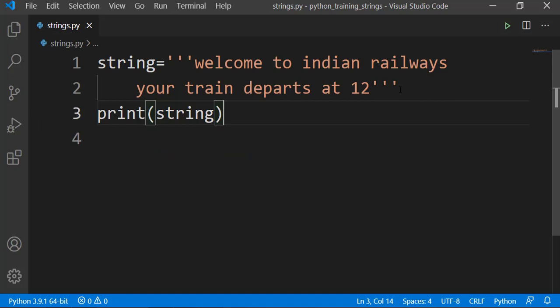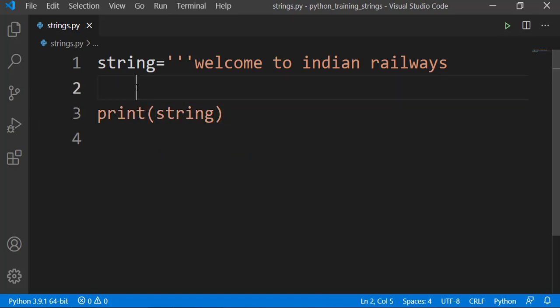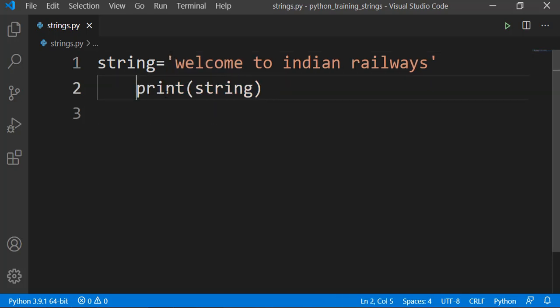Now let me keep the same initial string itself. I'll give single quotes here and replace these triple quotes with single quotes. So now we have created a string. Now let us try to access characters from this string. Can we do that? Yes, of course we can. But how? We have discussed in list and tuple how we accessed elements using indexing. I hope all of you remember indexing.